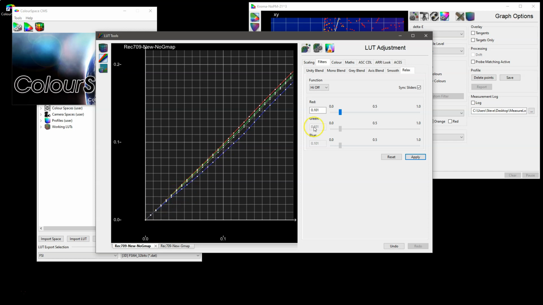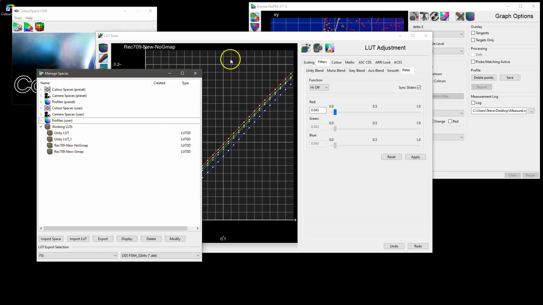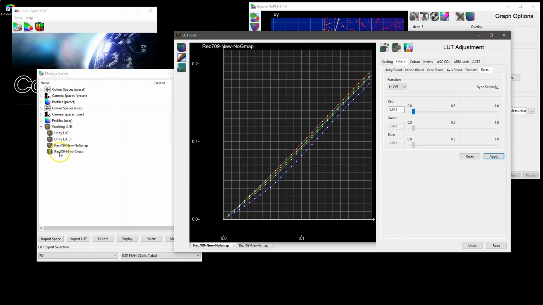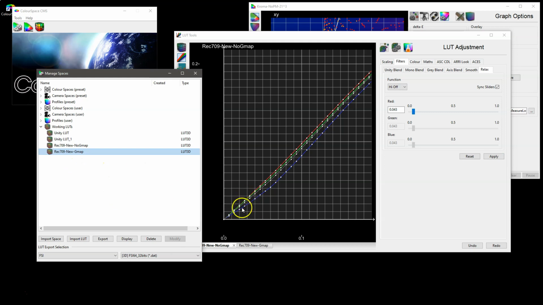Maybe that's too harsh. Maybe we would want to move that down a little lower, to about 0.05, and apply. There we go. So you can see we can just play with it until we get a value that is giving us the type of LUT that we want. And there we go. That is being saved into our LUT library here. In this case we're working on the no gamut map, so that LUT now has that modification applied to it.